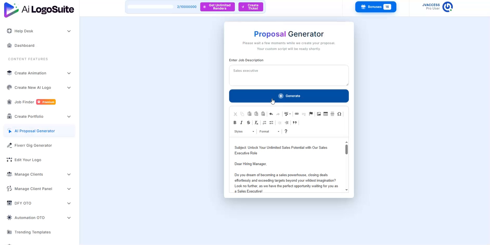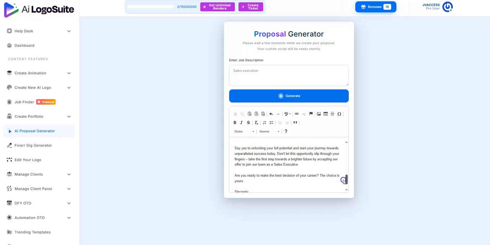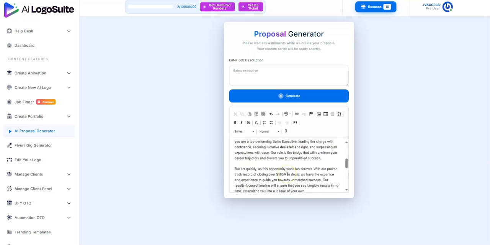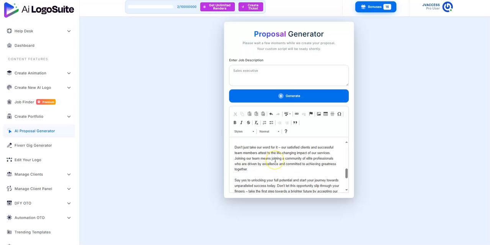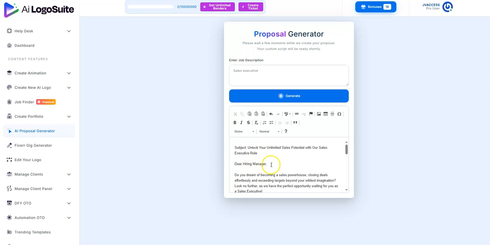and within no time it's giving you the subject, and it's giving you the entire email, and your ending of the email as well. So the entire email that you have right over here is to the hiring manager for this particular job description.